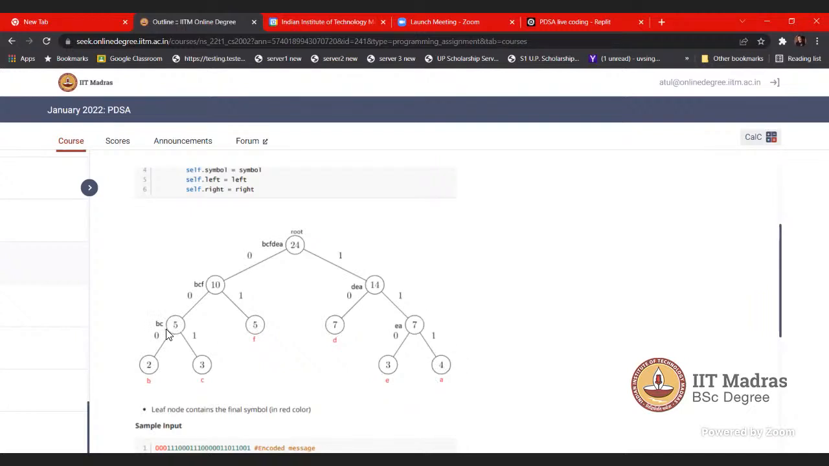Okay, so next is 5 and 5. Next to smallest 5 element and 5. So 5 and 5 will be 10. Then we have next 7 and 7, two smallest elements, so 14. After that, 10 plus 14 is 24.